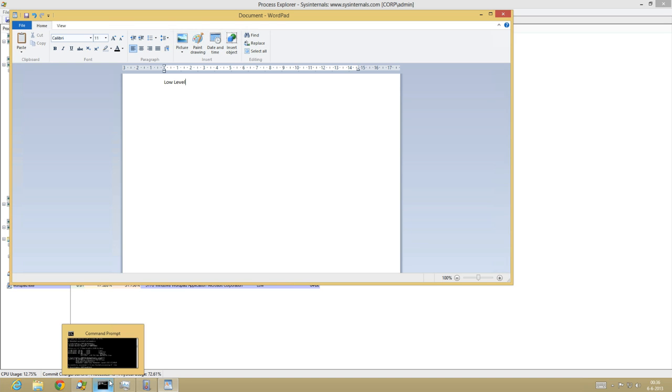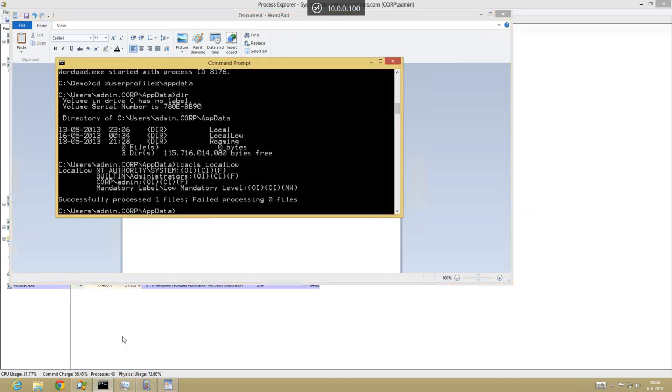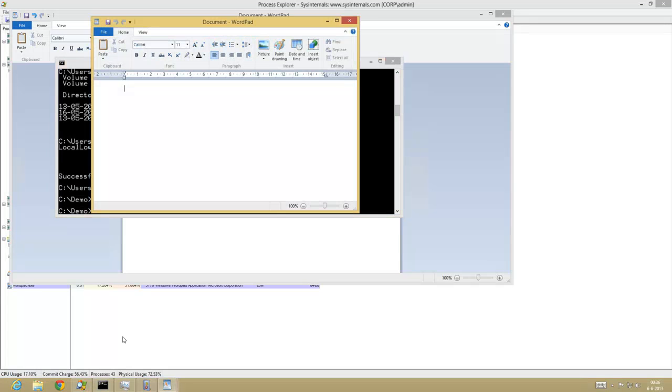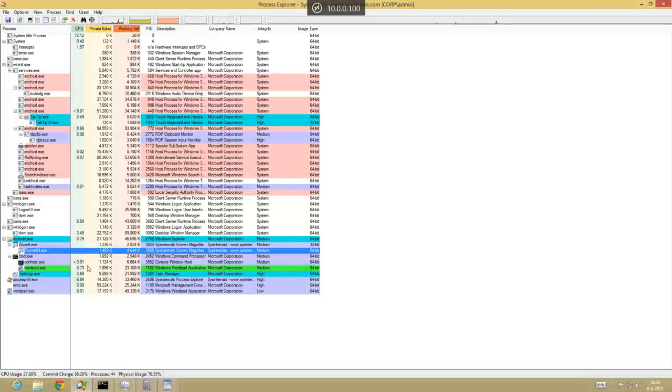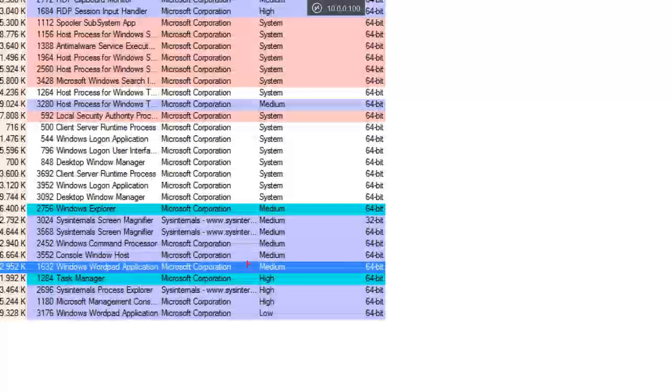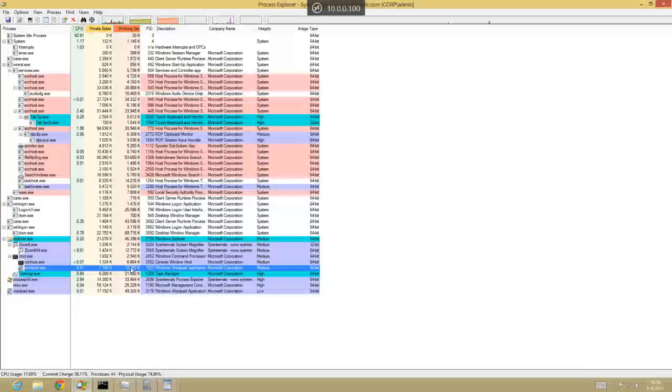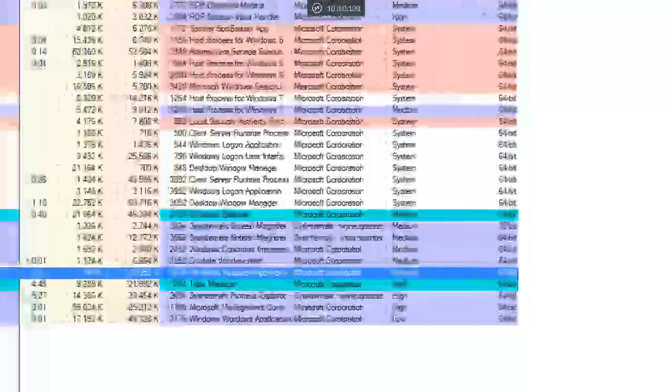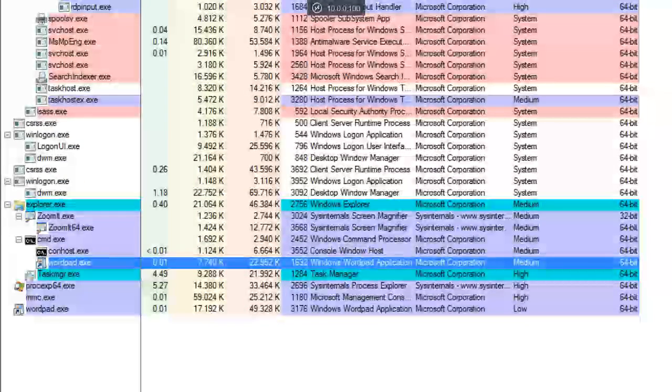Now I have this low integrity level WordPad, and I can also start a medium integrity level WordPad. Let's move to my demo folder, start WordPad. And now I have WordPad. This is WordPad at the medium integrity level. And it shows from here that I now have a new WordPad here. And this is WordPad running at the medium integrity level. Let's try it again. Zoom in. Okay. And this is WordPad at the medium integrity level.